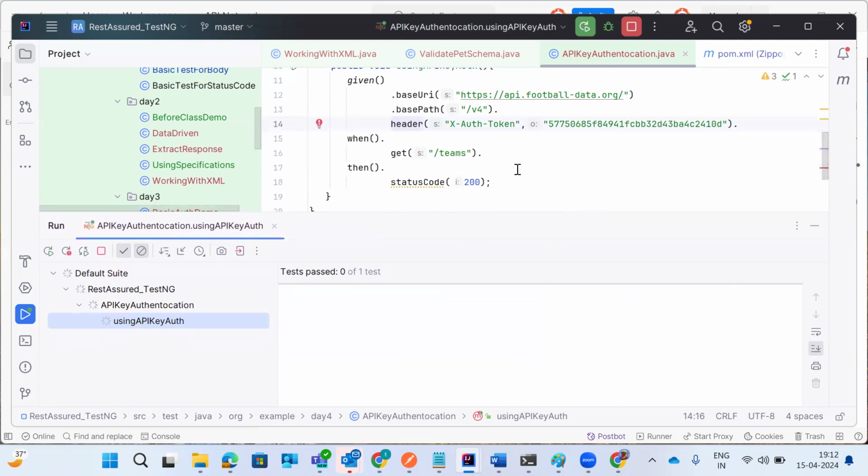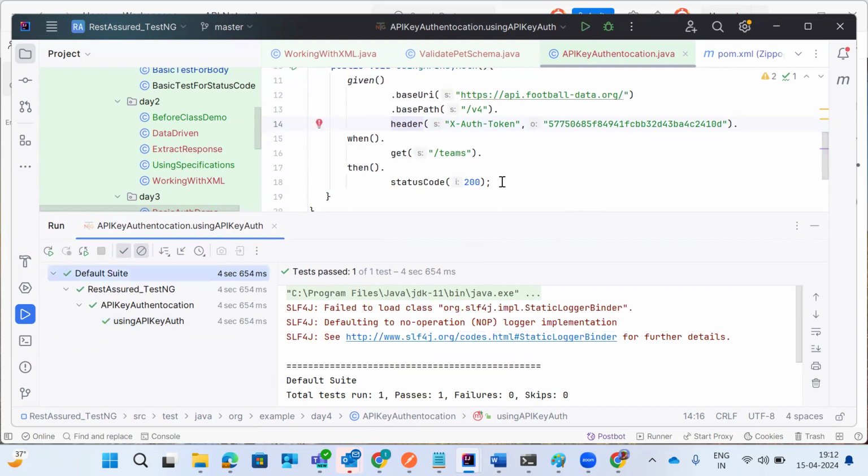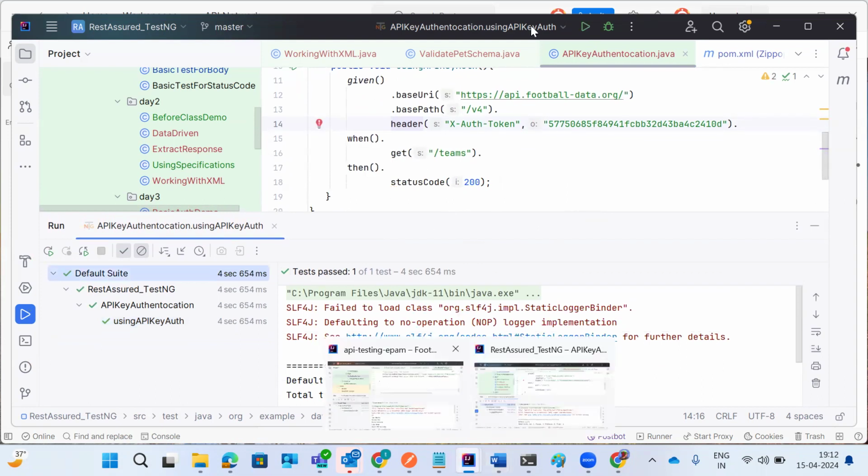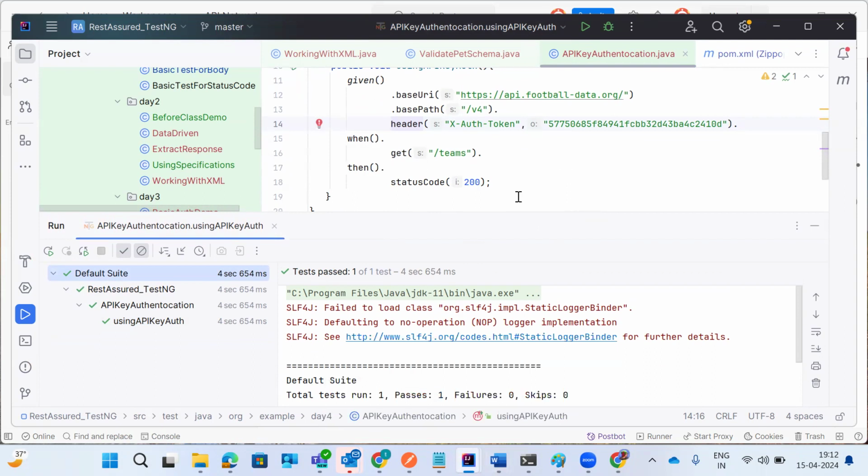So this is a simple example of how you can authenticate using an API key. Let's see how we can assert the body part in the next session.